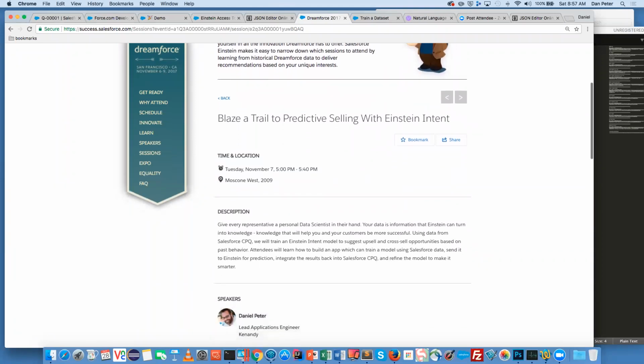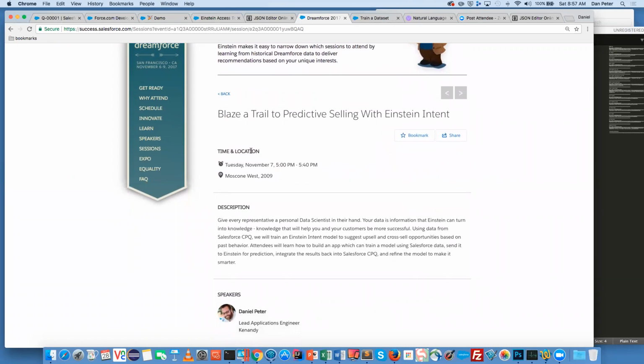So this is using Einstein Intent, we said, to blaze a trail to predictive selling. We actually have a real customer called Tentcraft, and they have some very interesting products. I'll talk more about them at the session, but the cool thing is we're using real data. So just kind of a teaser of what that would look like.